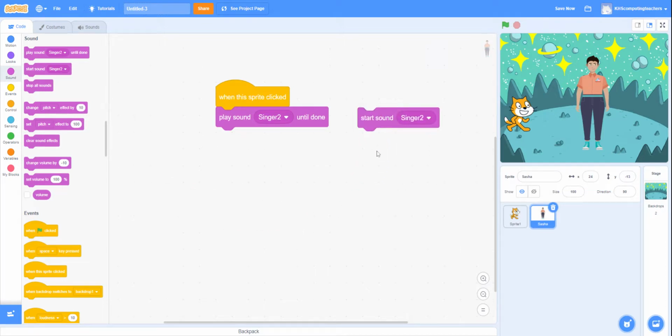Now the difference between these two is that this will play it until it's done, and then it will move on to the next piece of code if I was to have more than one piece of code. Or I can use a start sound, which will simply start the sound and then go into the next one. So now that I've coded that, I've joined them two together.